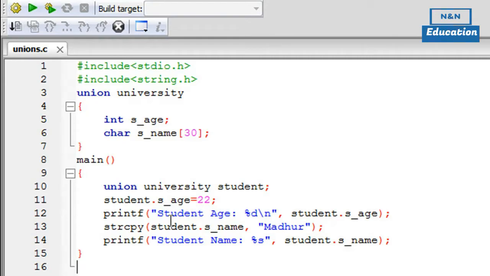Now if I would have initialized the s_name string immediately after initializing the s_age member of the union, then the s_age member would have lost its value. And what I mean by that is, at a time only one union member can have a value. Right, so this is an advantage that unions have over structures, and it's also a disadvantage.